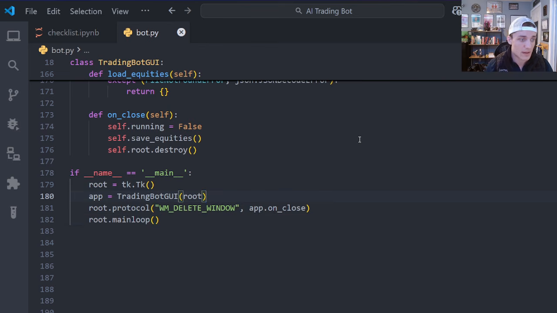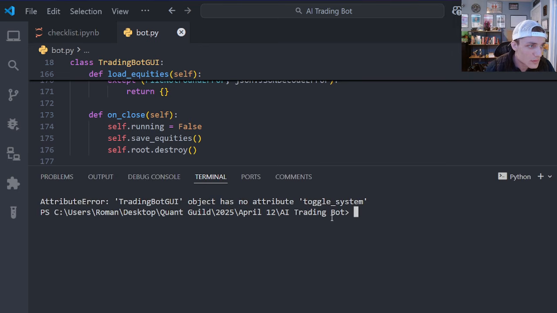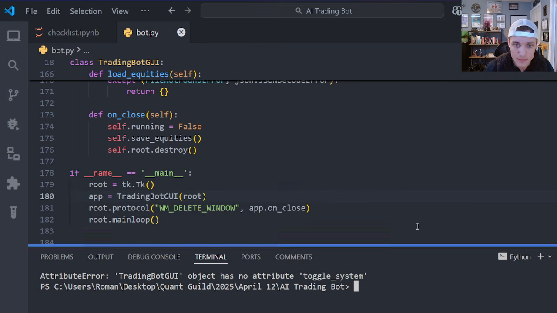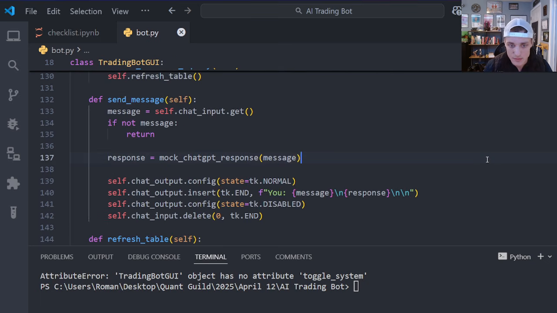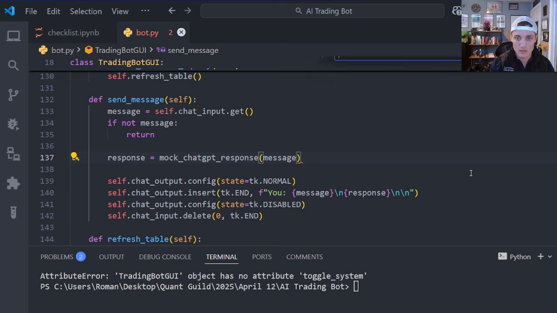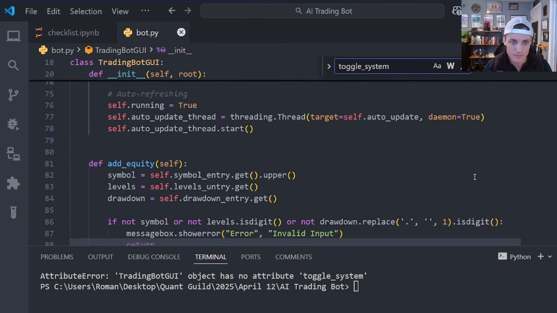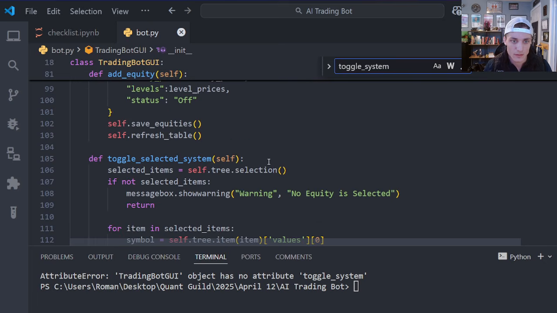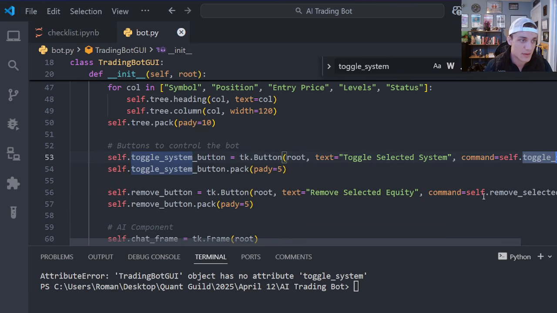So go ahead and run this guy. All right, looks like we're getting trading bot has no attribute toggle system. So let's go back and try to figure out where this issue is. Toggle system, toggle selected system. So I'm just going to call this toggle selected system instead. That was the issue here.